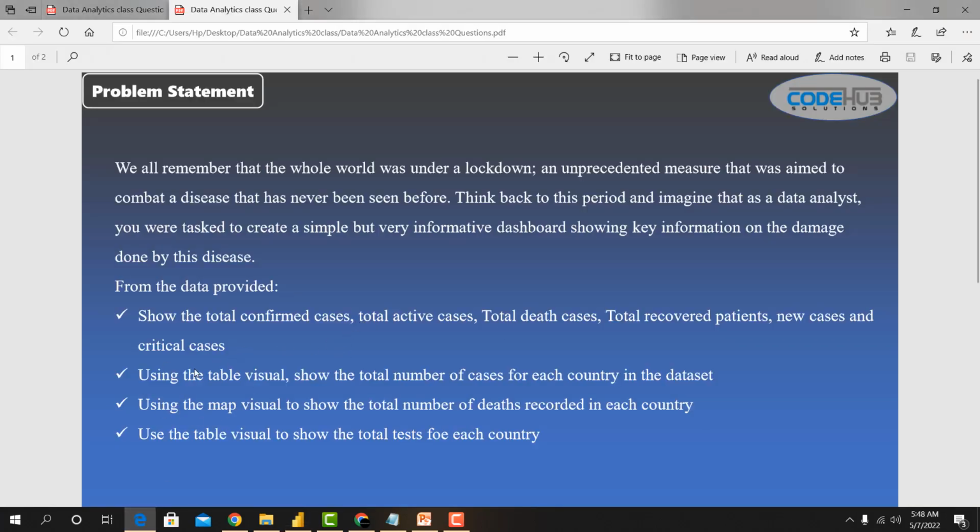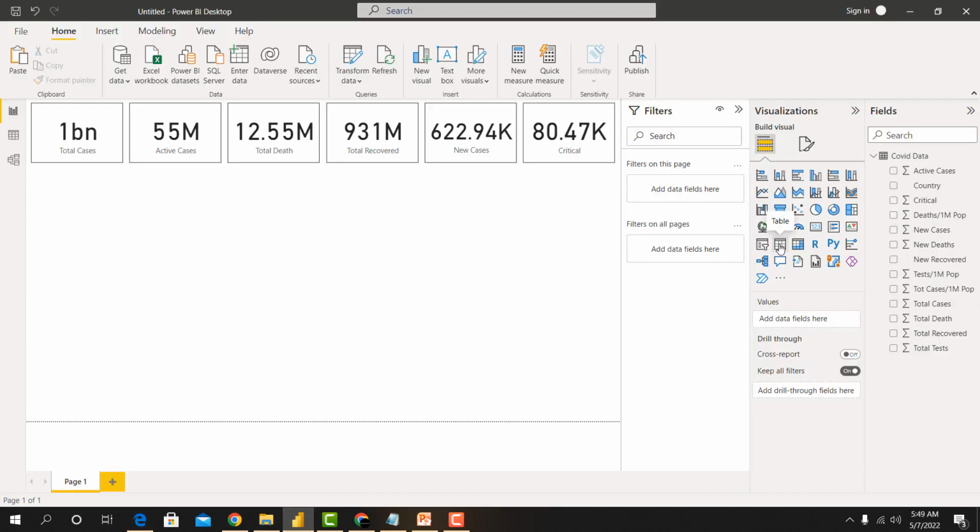Okay, now the next thing is what? Use a table visual. We want to see the total number of cases for each country. We have countries there, right? If anybody comes there and wants to see the cases in the US, the cases in Nigeria, the cases in Italy, how do we do that? Just come over here. Let's go back to Power BI. We have a table. This visual is called the table. Just click on it, so it's over here now.